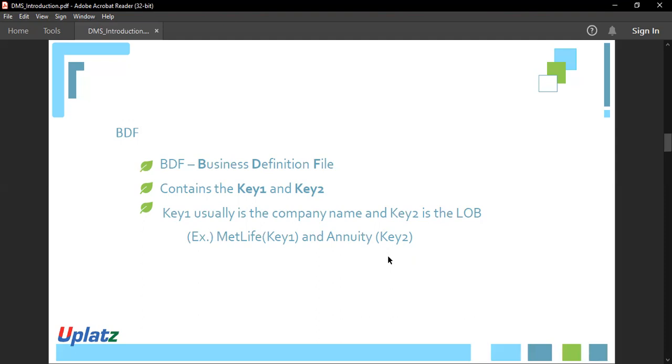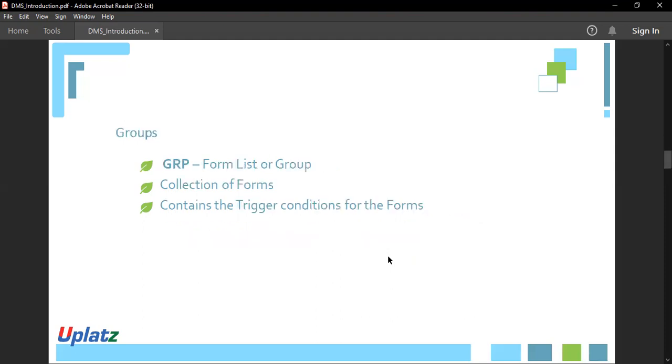You are not going to set this configuration inside the Documaker Studio. You will set it outside the Documaker Studio, in the INI files. We will take that in a later session, but just keep in mind there is a BDF file and you need to set up key 1 and key 2. Key 1 is nothing but company, and key 2 is nothing but line of business. Okay, moving on.